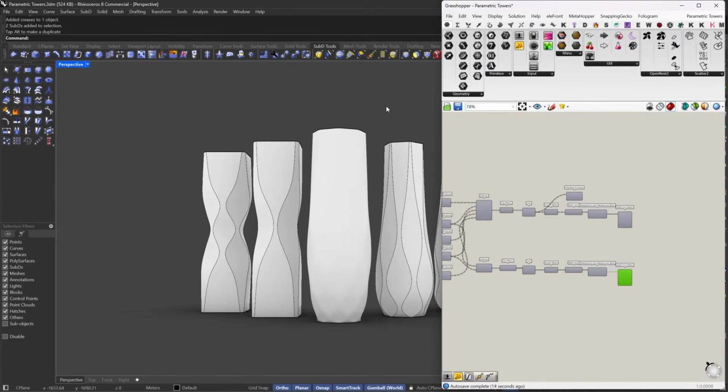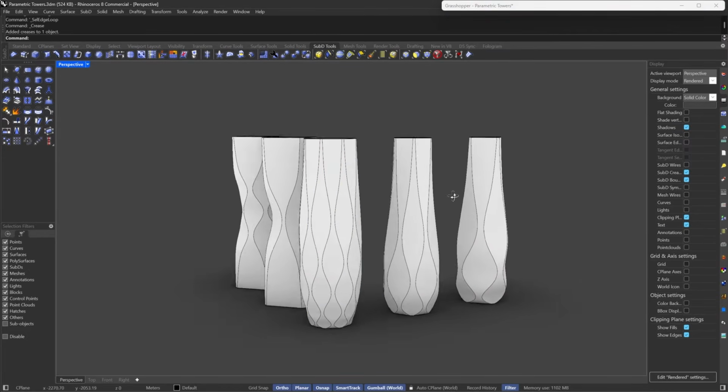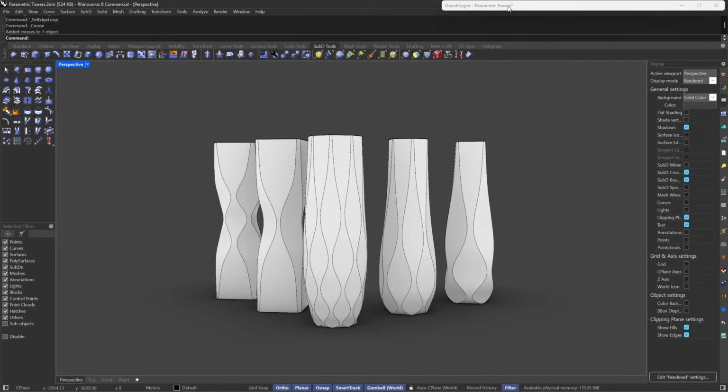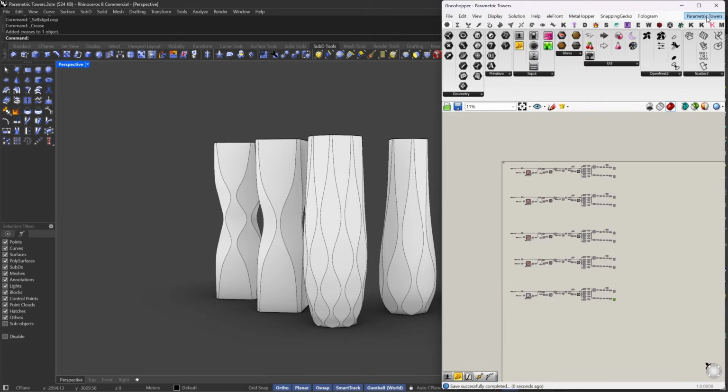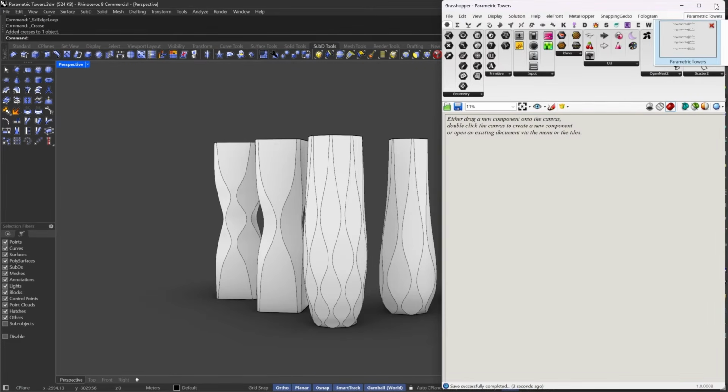Okay, and again we will just select one of these curves and then edge loop, and then something like this. I think for now the Grasshopper part is done, so we can just save and close it. I'm not interested in Grasshopper anymore.